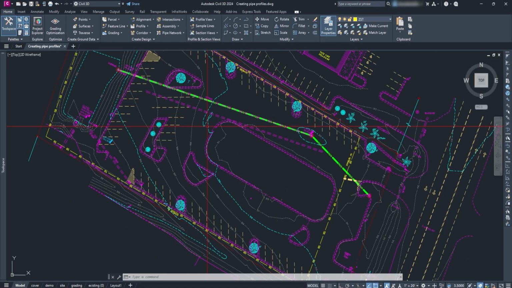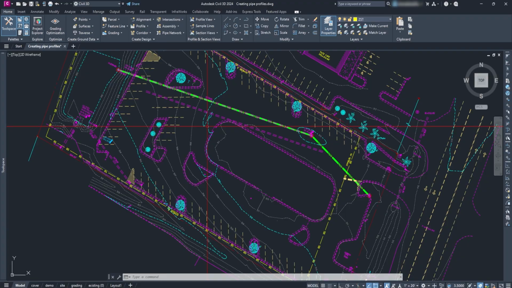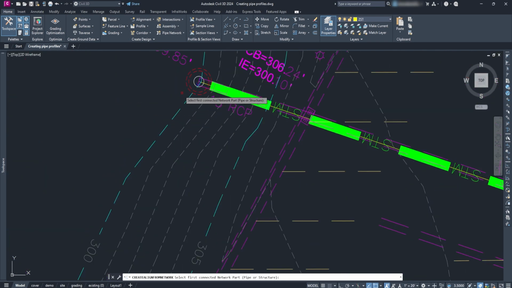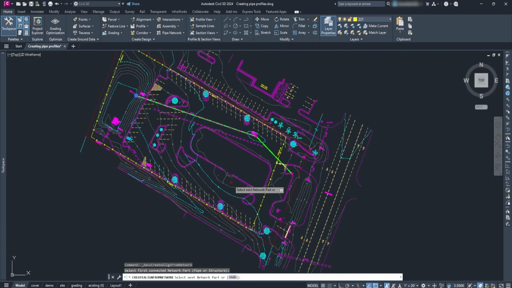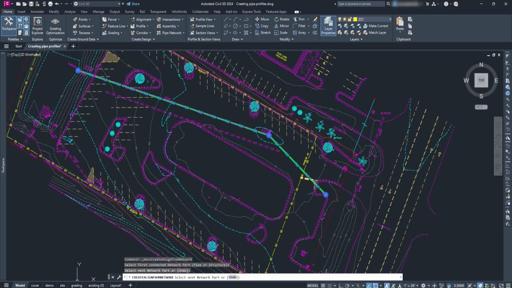This is just preference. If you choose the highest to the lowest, it'll just go from left to right on your profile view of highest to lowest versus lowest to highest. That's if you click from the outfall to the highest structure. I personally like to go from the outfall of the structure and then select the highest point structure. And what that's doing, it's creating an alignment from the lowest structure all the way up to the highest structure, and you know that alignment will be along your pipe network system.